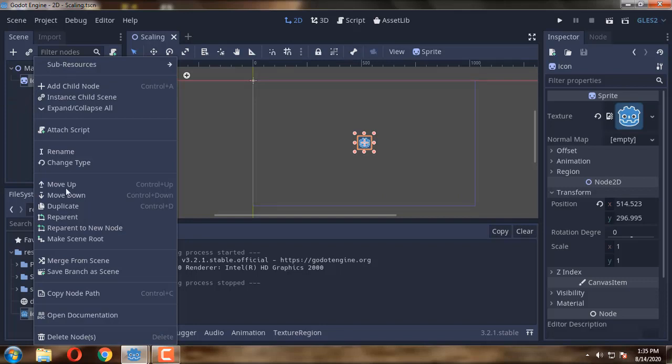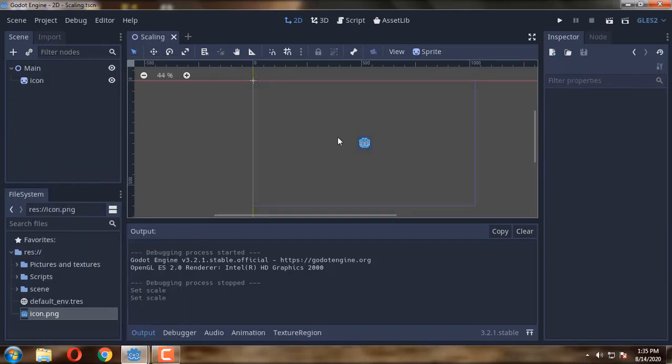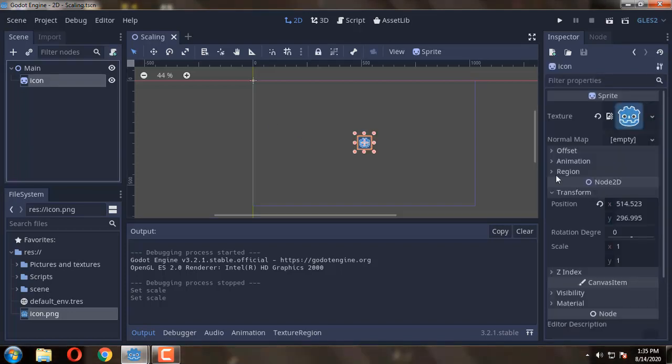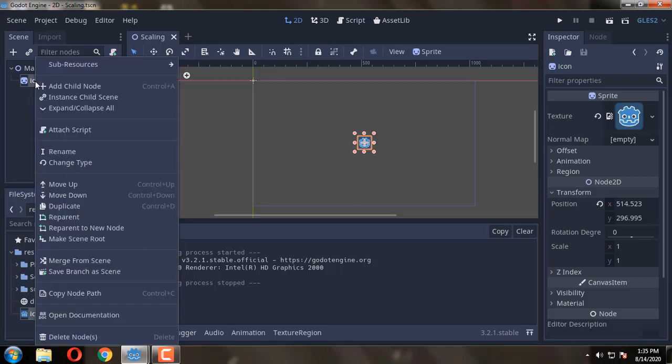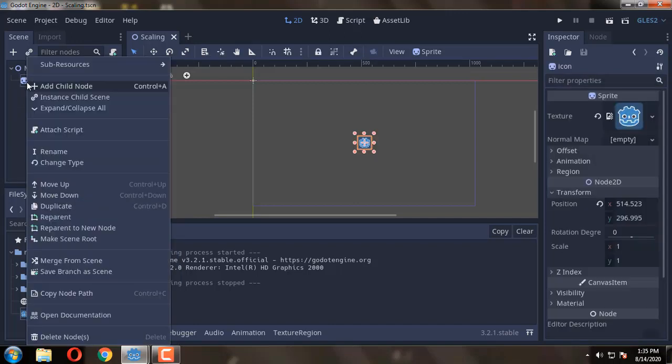Now, to tell Godot how to scale this up without using this inspector in here, we need to tell Godot with scripting, something called scripting, and that scripting language's name is GDScript. How that GDScript works is quite difficult to explain, but I will also show you the things that you'll need.